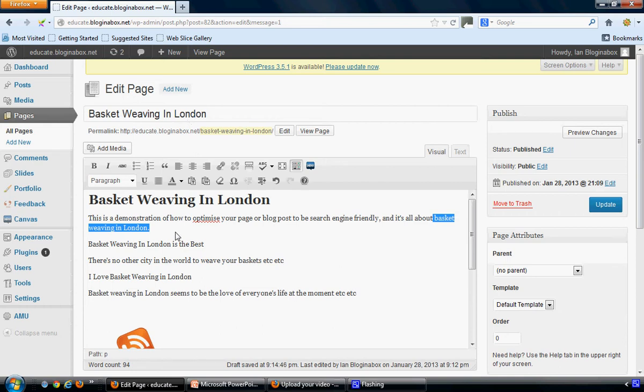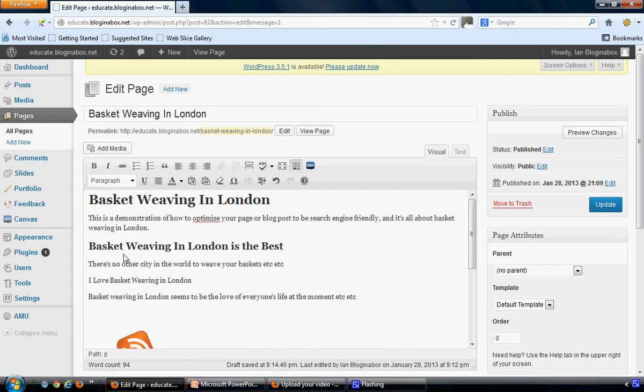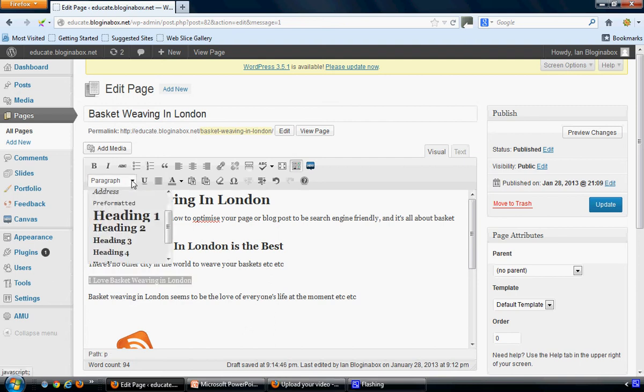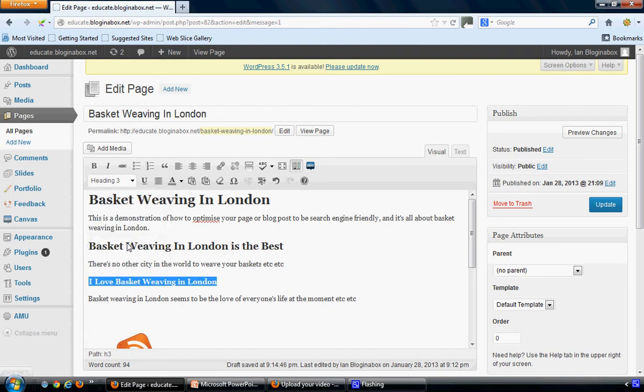Then the next thing we want to do is have the next heading in heading 2, like this, and that also needs to contain our keywords but not be the same. So something like basket weaving in London is the best, so it's not too obvious what we're doing here. Then you carry on with your article, and once you've done another couple of paragraphs you want another heading, and that heading should now be in heading 3, like that.